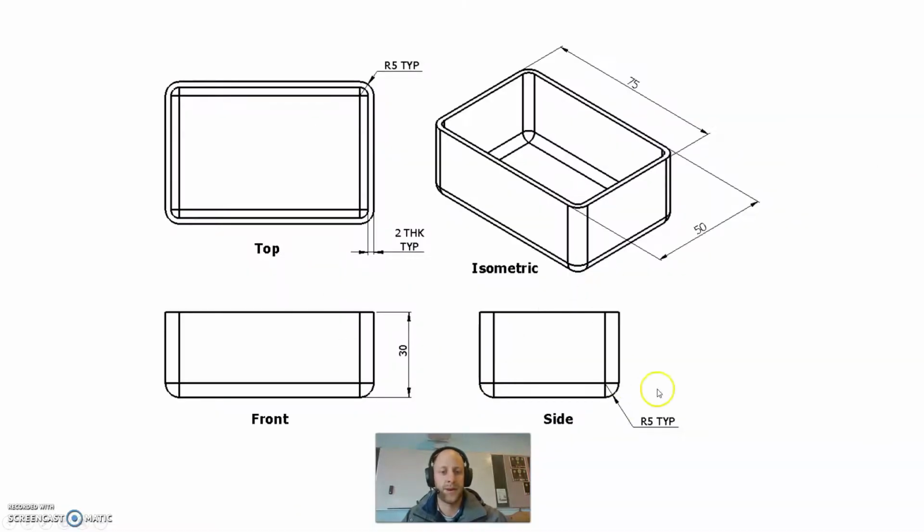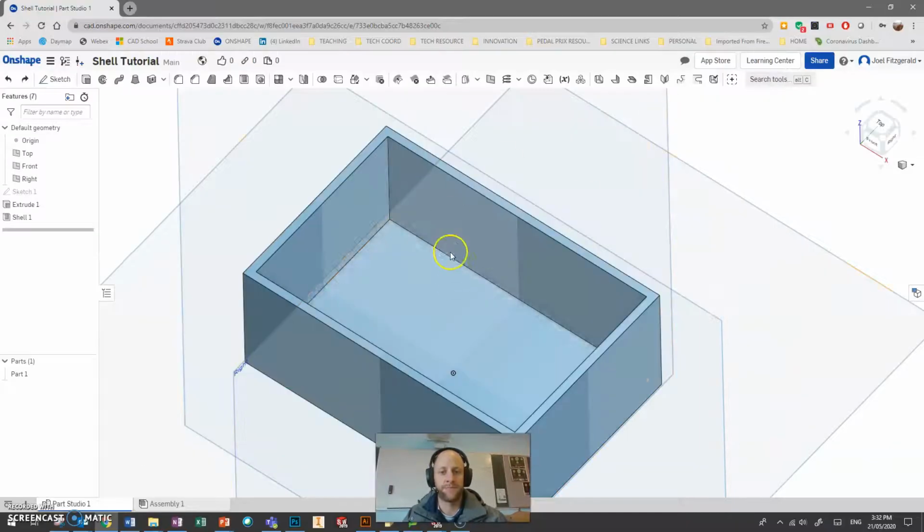So back on our design here, I've got a 5 millimeter outside fillet. Now I haven't actually dimensioned the inside, and if we assume that 2 millimeters is the offset of the wall, there should be a 3 millimeter fillet on the inside, and it goes all the way around. So all the way around my box. Now this is really easy to add.